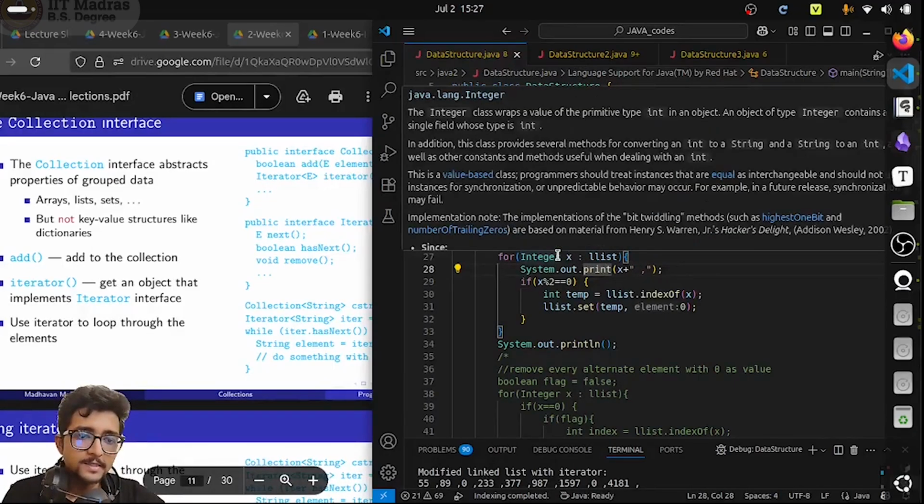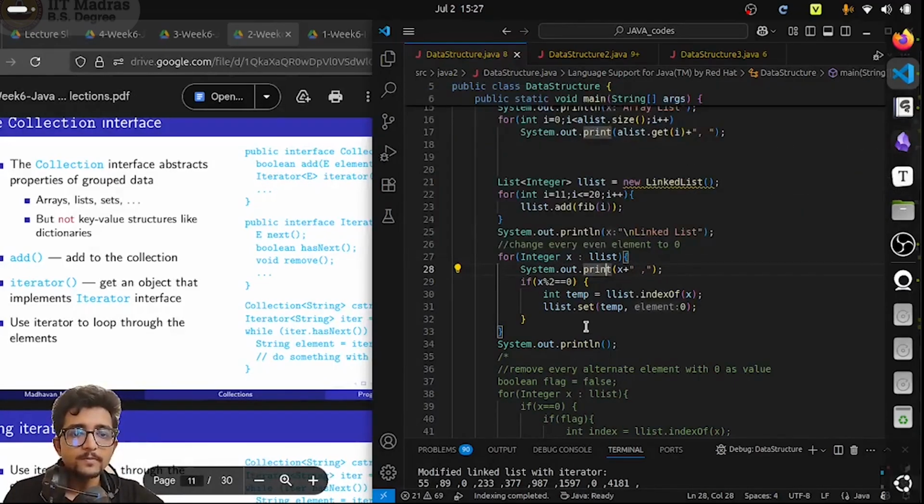But this for loop also internally uses an iterator. At the end of the day, it is also using an iterator. If you don't want to use it, you can directly use the iterator. In this example, we will see something beautiful: there might be situations where you can use the extended for loop, but there might also be a situation where you need to use the iterator. You don't have any other choice.